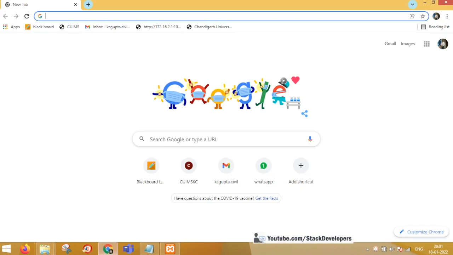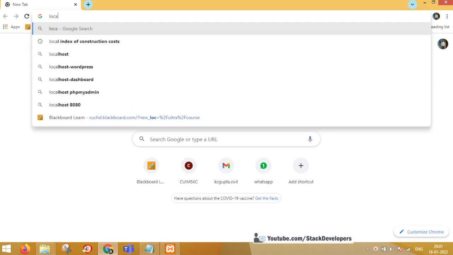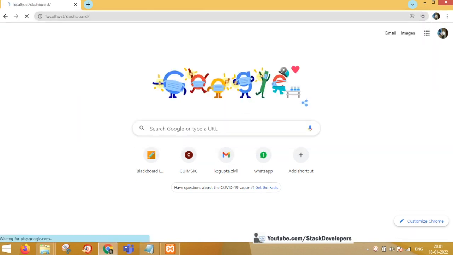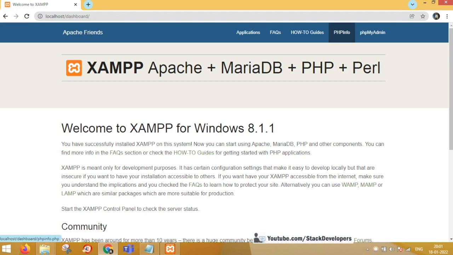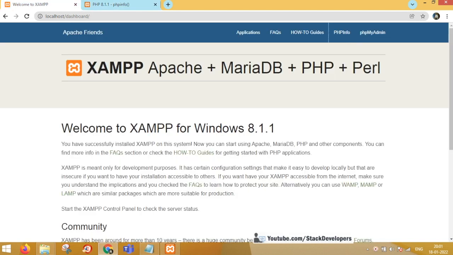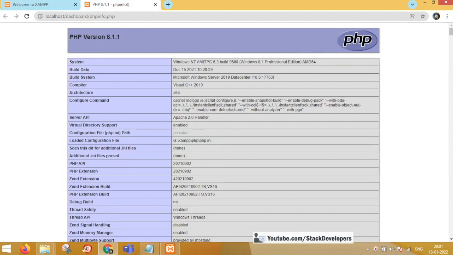So I'm going to check here localhost, whether it is running fine or not, and here PHP info, and we can see we were able to install XAMPP with PHP version 8.1.1. Okay, so now we can install Laravel 9 as well, and other latest PHP frameworks as well. So you can check here in PHP info that we were able to install PHP version 8.1.